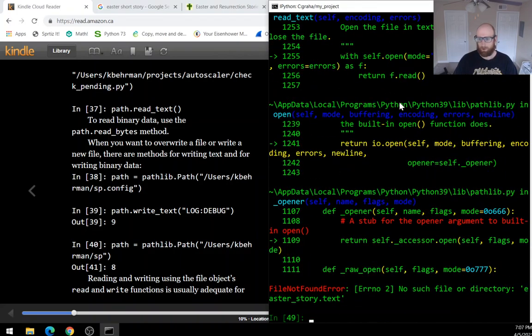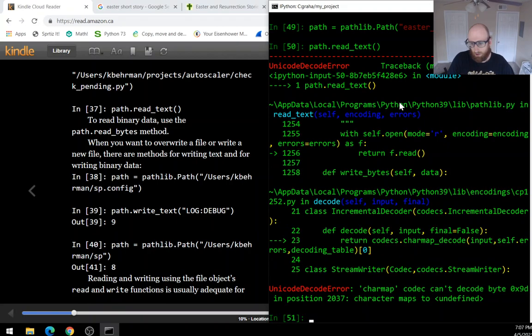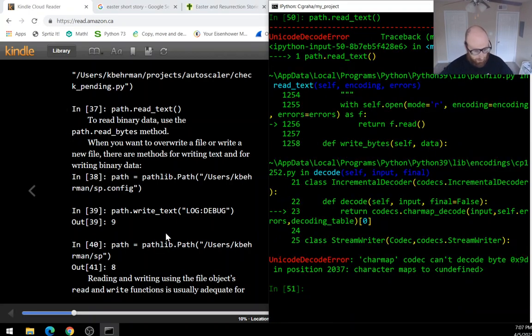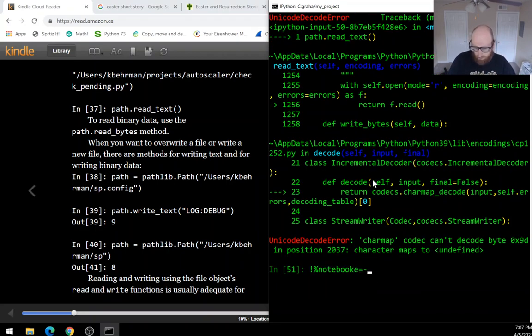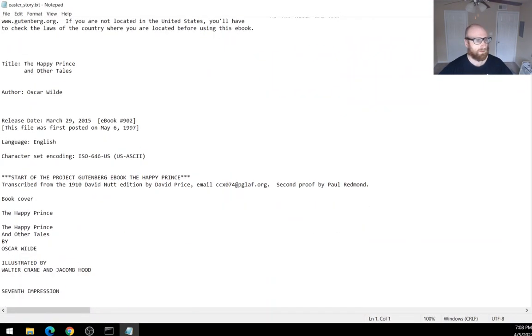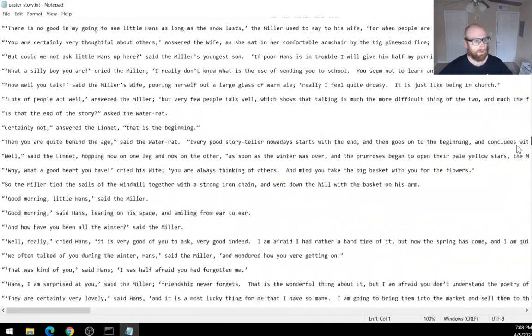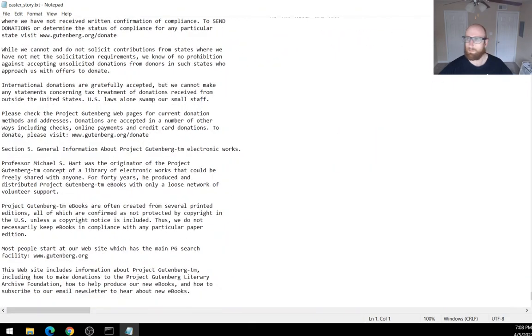Oops, so it looks like we got a problem here. Oh, you know what? It's .txt, I named it that. There we go. So now path dot read text. Oh, okay. Well, I don't know what happened there. That's weird. Looks like it's got a character in it that it didn't recognize. It looks fine to me. I don't know what character would be in it.